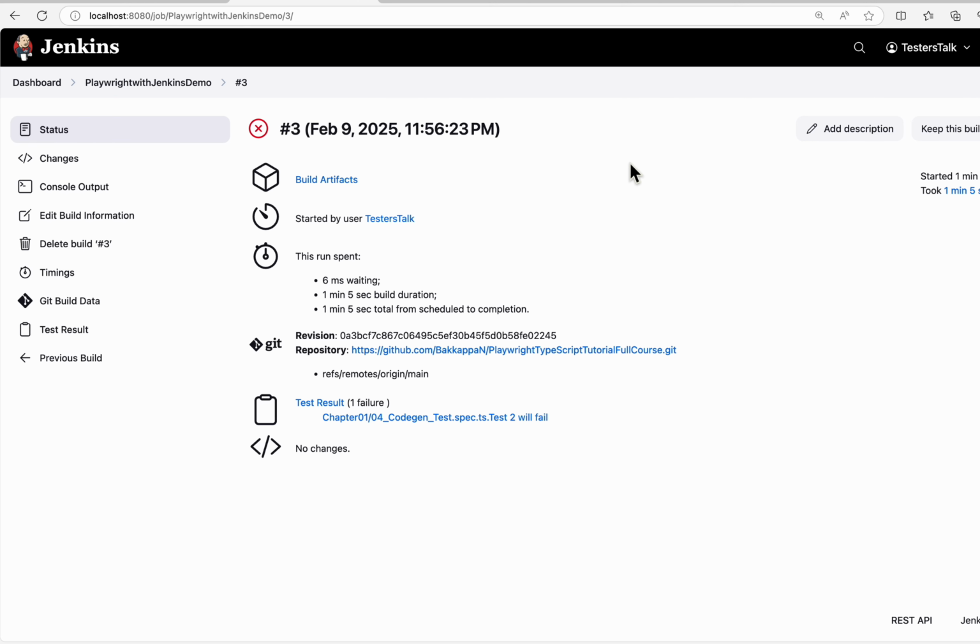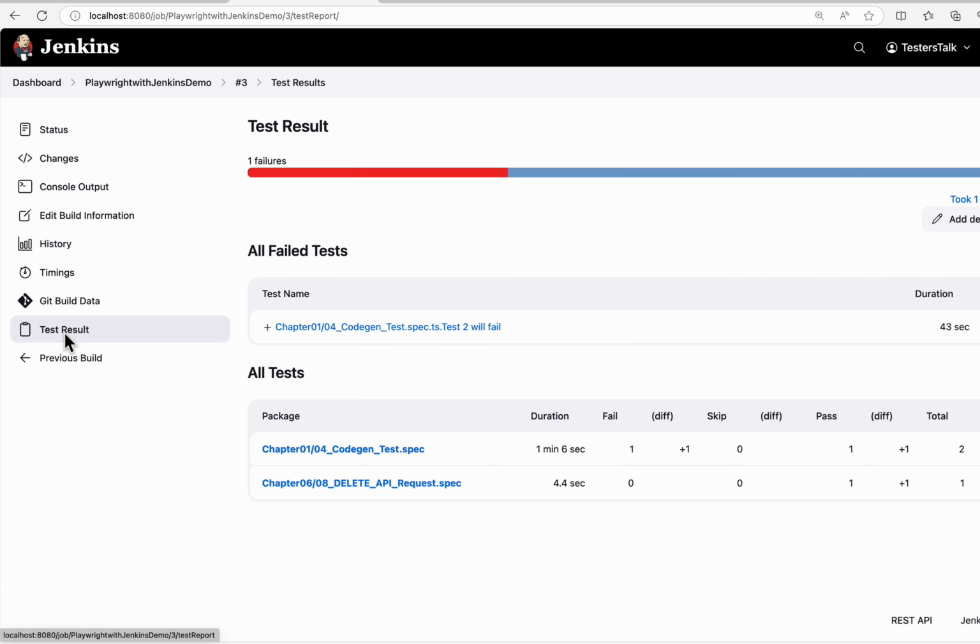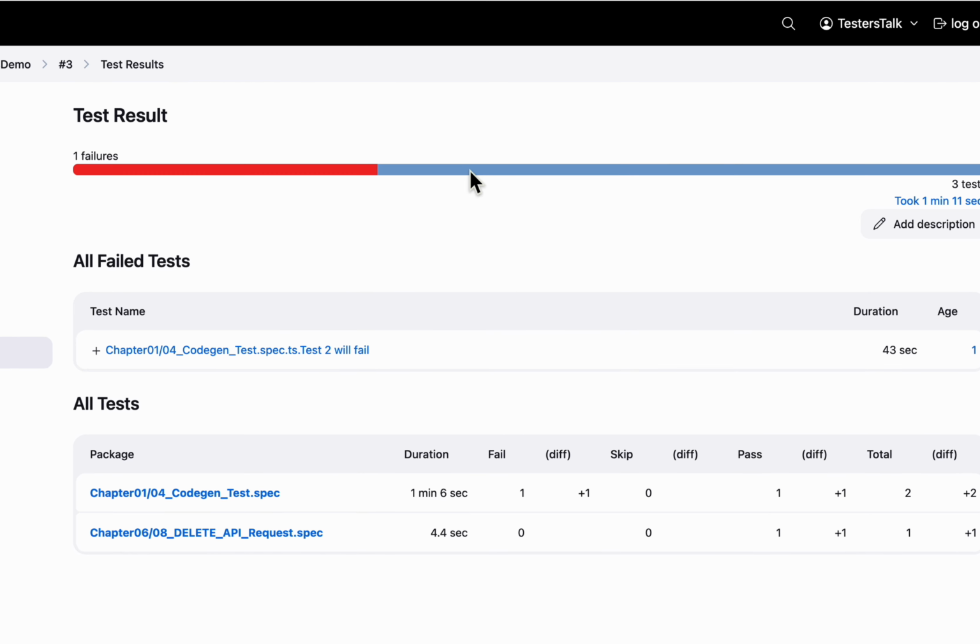And if you see here on the left side, you are seeing the test results. Simply click on this test results. And here you can see that we have a total of 3 tests and 1 is getting failed. And here you can see all the tests, right? So this is the failed test section, and this is the all tests section. Here is the breakdown by spec file.